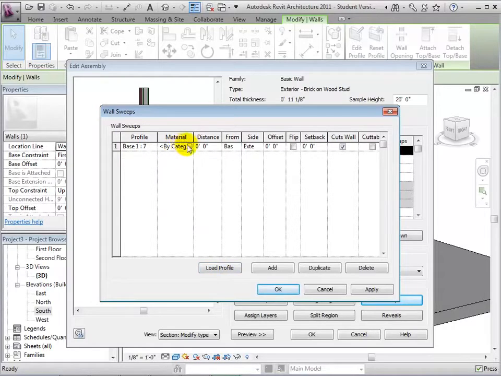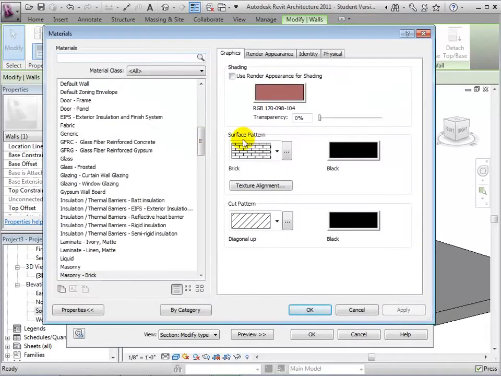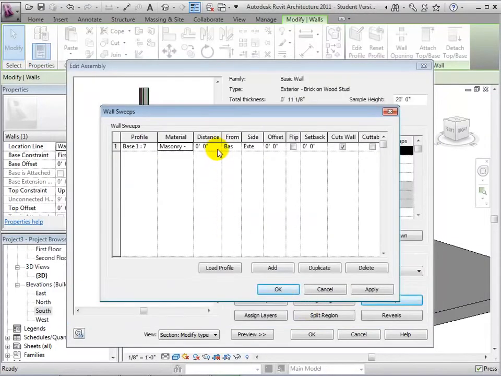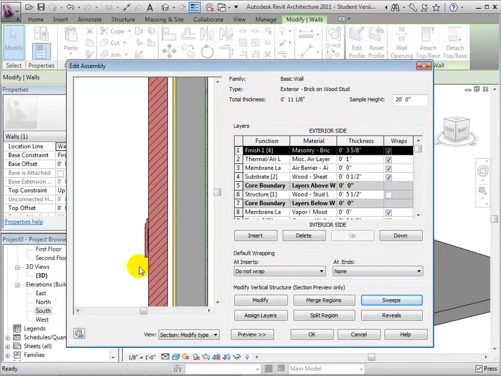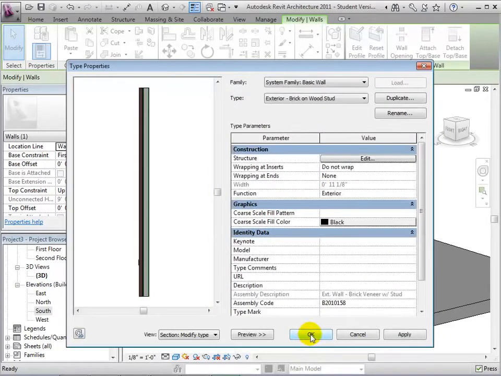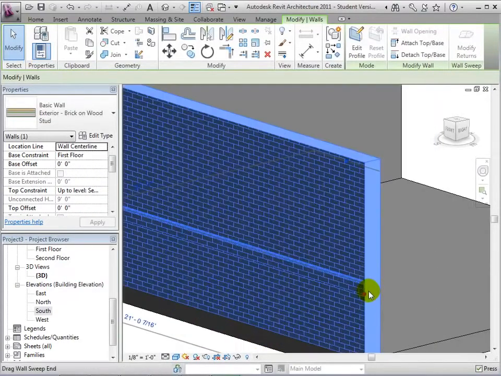Now, select a new material for the sweep. Now, we can choose a distance measured from a base location where we want the sweep to be located. When we are done setting the properties and adding sweeps, select OK. Our new sweep will now be displayed in our preview wall. We can also see the new sweep on our walls in the model.